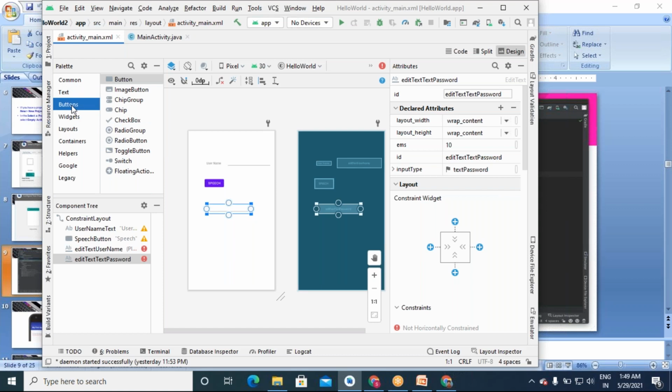Okay, the next one is the button type. In this button type, either I can choose the plain button like this, or if I want to click an image and that image should act as a button, you can do it here. Checkbox and radio button all come in the category of the button palette.